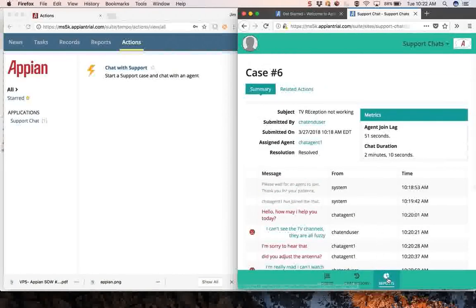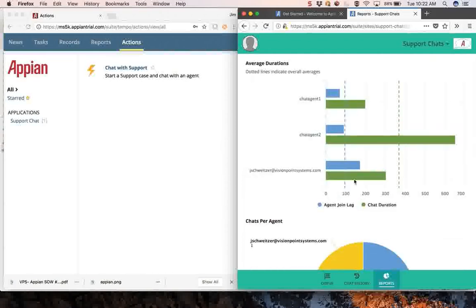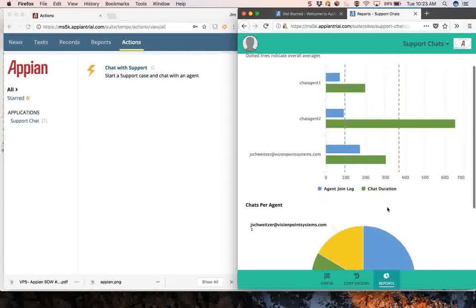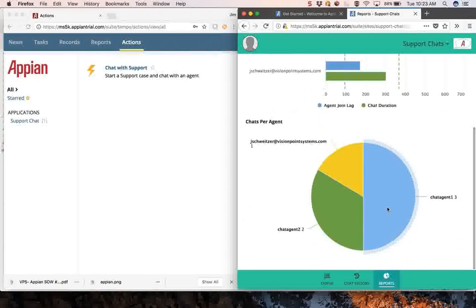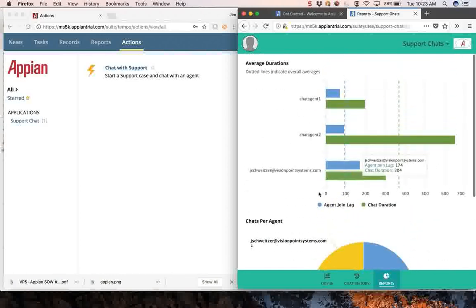And on top of that, we need some good reporting, so we can see some aggregation across the different agents. We can see the averages for the targets for how long it takes for an agent to join versus across the different agents, and also how long each agent is chatting for. So this is a good view, and then some other general reports just to see the comparison of workload between them. So that's our chat app.